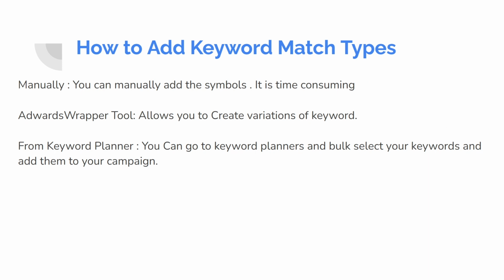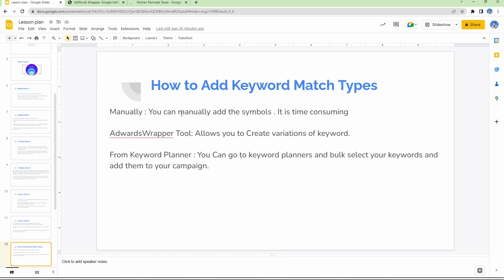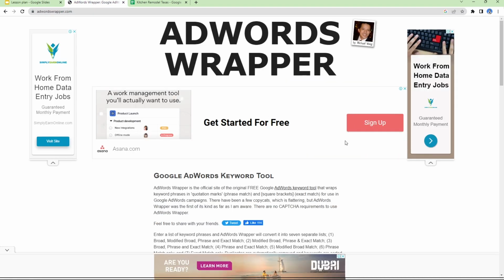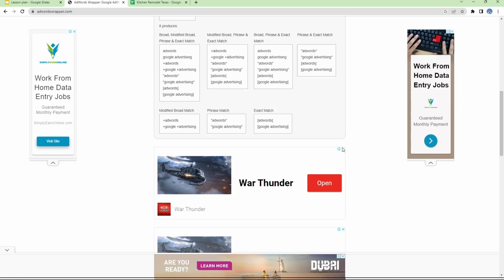So now let's talk about how you can add those keyword match types. The first option is manually. You can manually add the symbols or modifiers in your keywords, but this is very time consuming, right? So the next is the AdWords wrapper tool. I already made a video on this tool, so if you want to check it out, you can visit my channel and check it out. So let me show you the tool real quick. This is the tool I use to create different match types.